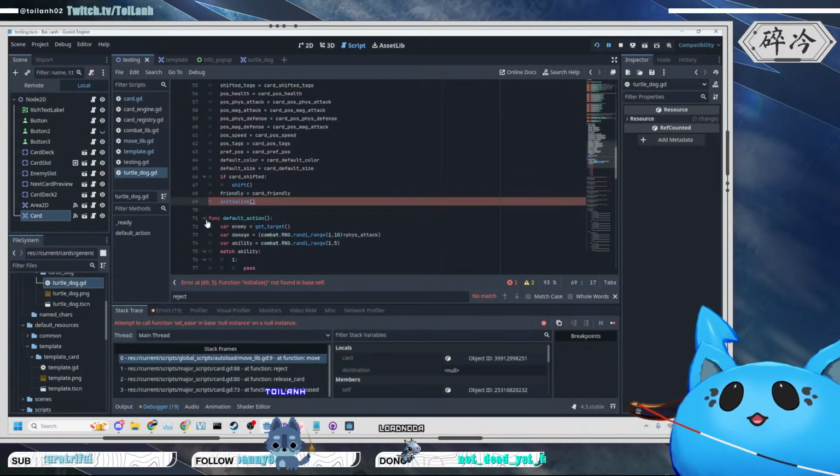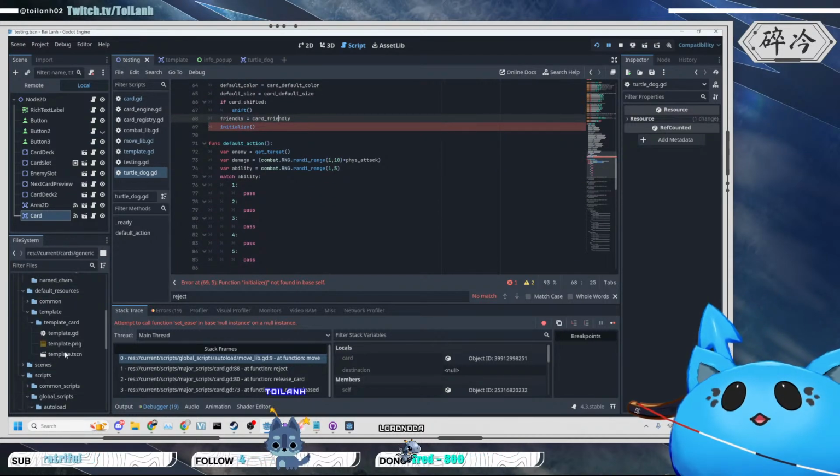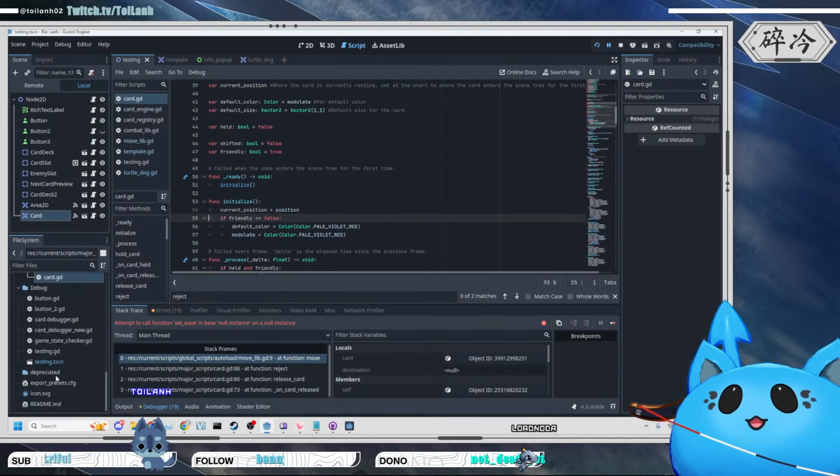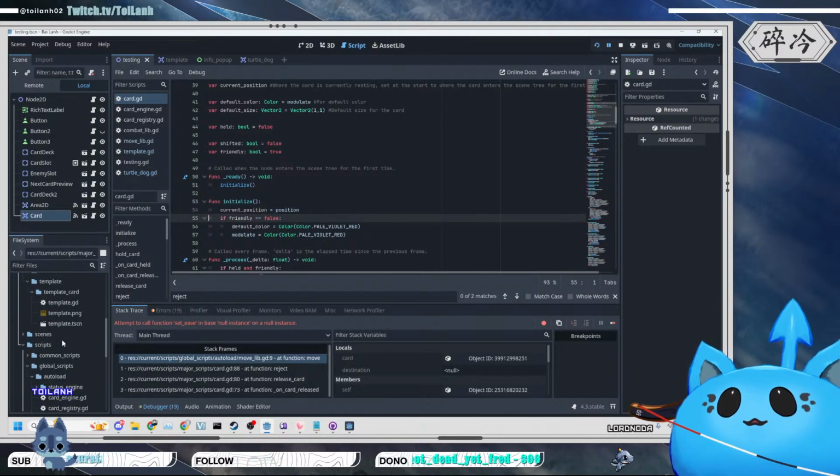I gotta save that. He'll be fine, turtle dog. He'll be fine. And then where's the card template?